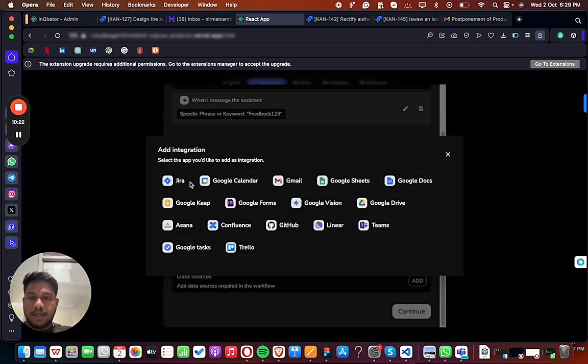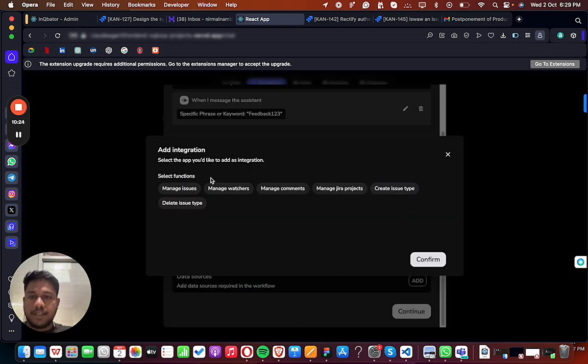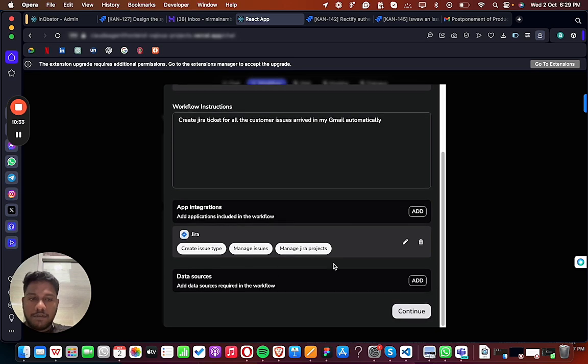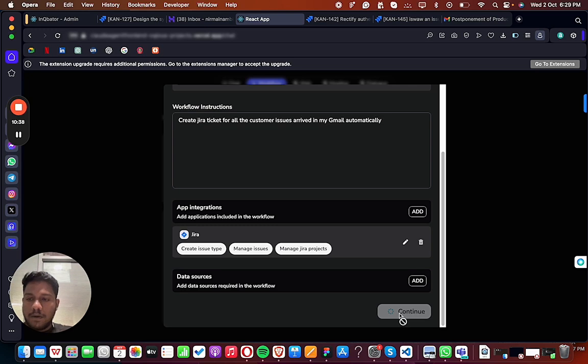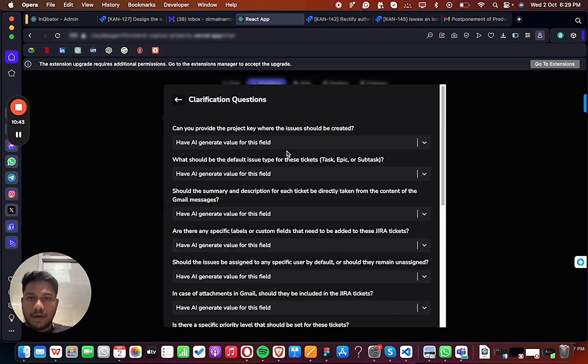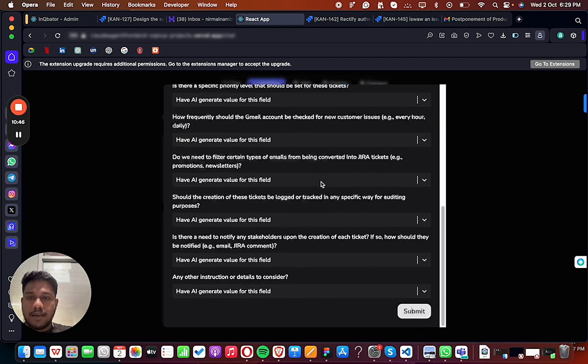So I'm just integrating the application. I can select what all the functions I need are. So I need create issue type, manage issue, manage Jira projects. So I'm just adding them. I don't need any data source for this particular workflow. I'm just clicking on continue, and it will ask me to answer some questions which our agent is unable to figure out. I'm asking it to figure everything out on its own so that it can do the work at scale, rather than the human getting involved in the AI's work. So, just submitting. The trigger will be automatically created after this process, waiting for that.